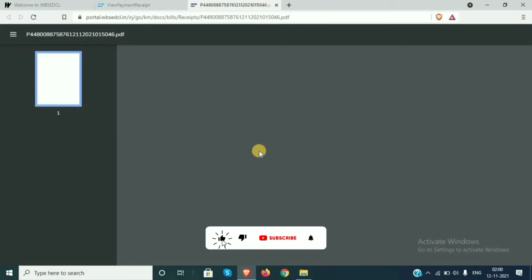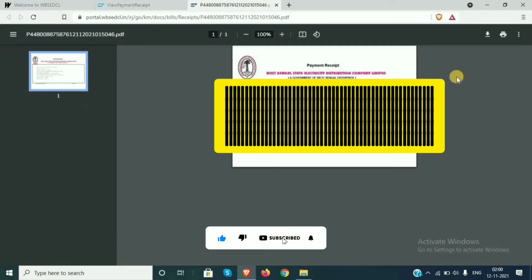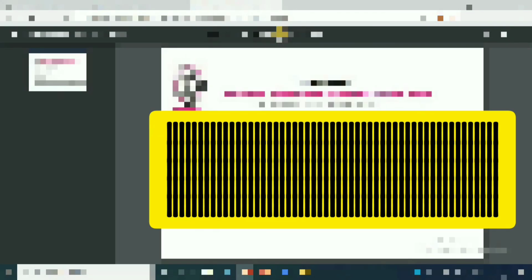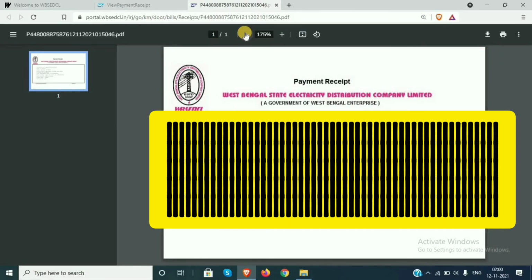A PDF will appear in front of you like this, and just click on the download option. After clicking this, you will find the bill receipt. You can print it or keep it as a soft copy. This is a very simple process. And once again, this is only for WBSEDCL customers, not for any other customers.